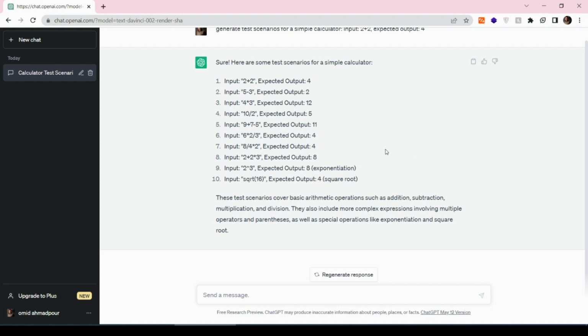Fantastic! ChatGPT has provided us with a range of test scenarios, exploring different calculations and expected outputs. This helps us ensure our calculator's functionality is thoroughly tested.